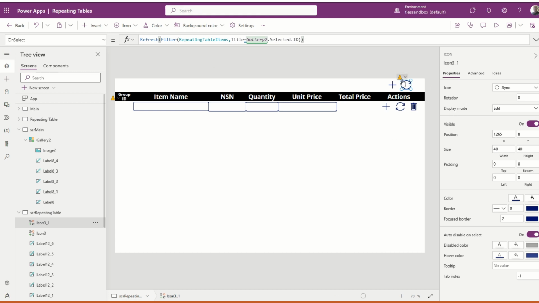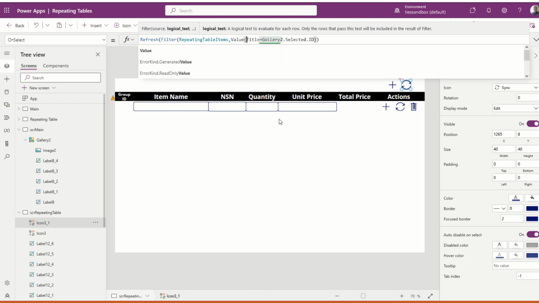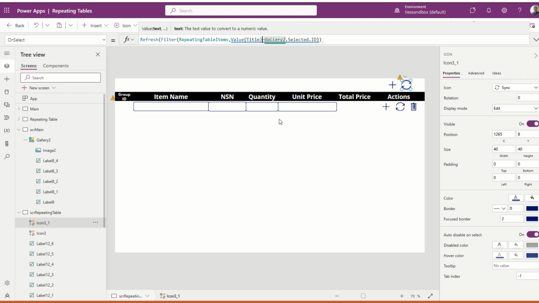Now you're going to get a delegation warning error here. Why is it saying capital text and number? Sometimes this happens. It depends on what you're doing. Like this worked fine for the gallery, but it won't work outside the gallery. So what you got to do is type the word value in front of anything, which tells it to convert it to a number. So now you got a number going to a number.